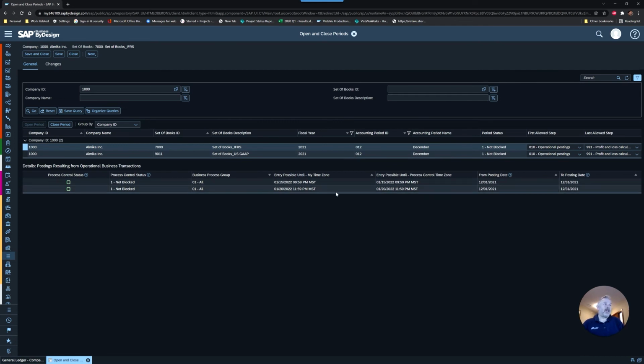So this is not something you have to check, but if you happen to go into your open and close periods, just keep in mind that you can see your process control rules on the screen as well, because that can be useful to help you understand why a document is getting an error when you're trying to post it. So we can see here it's not blocked, and as far as our process control is concerned, we now have until the 20th to book anything from any subledger. Let's do a test and see if that actually works.